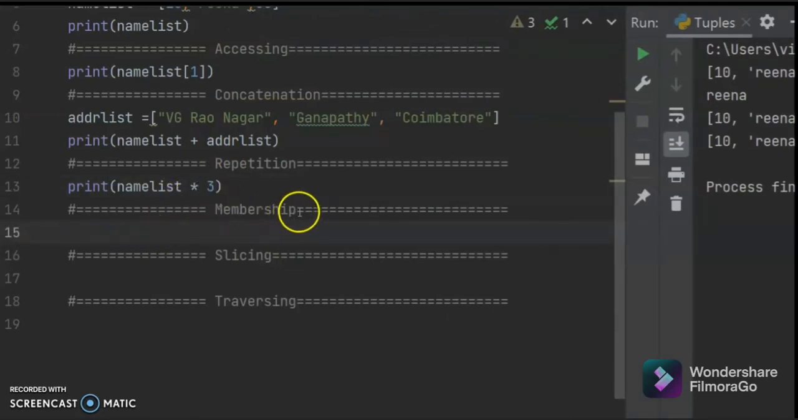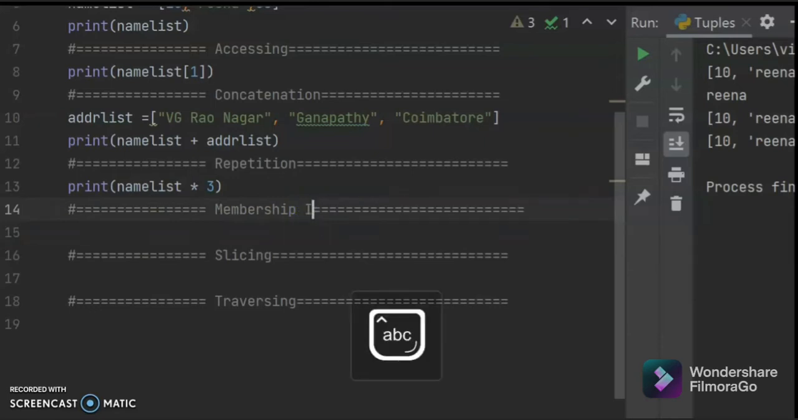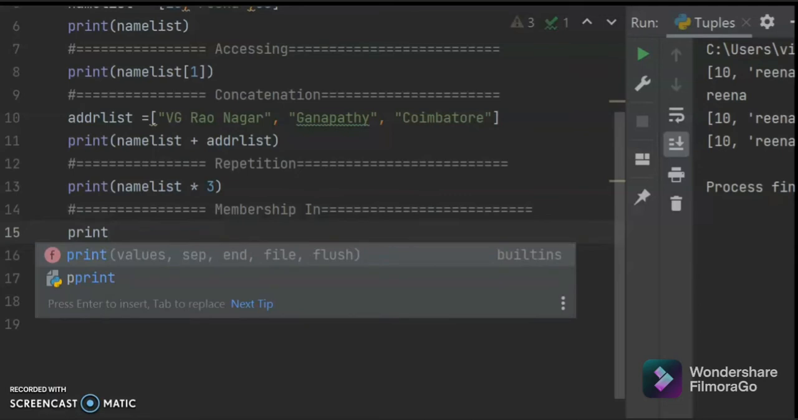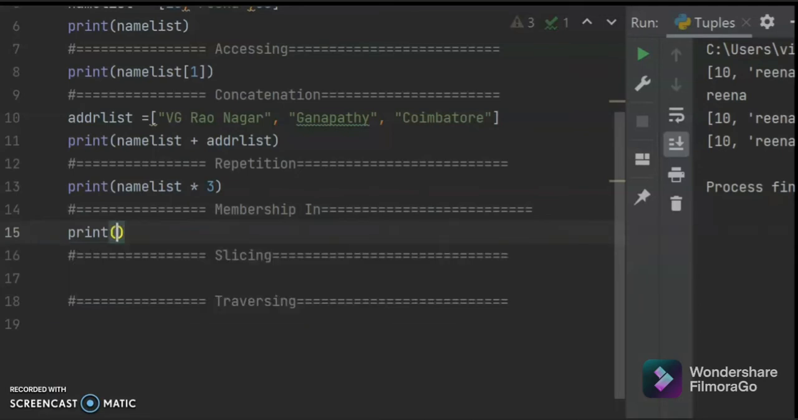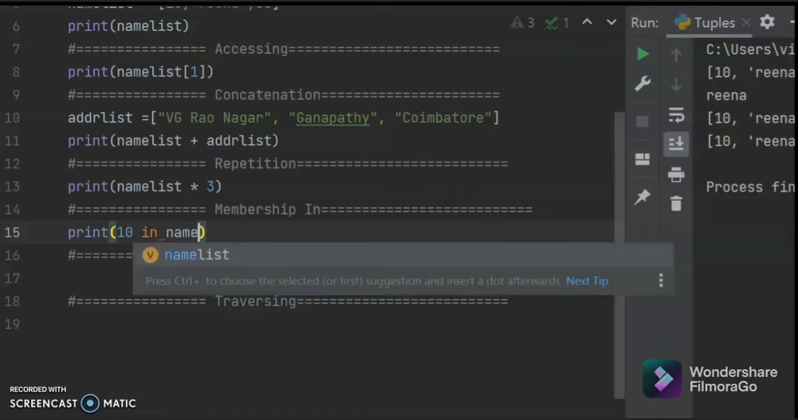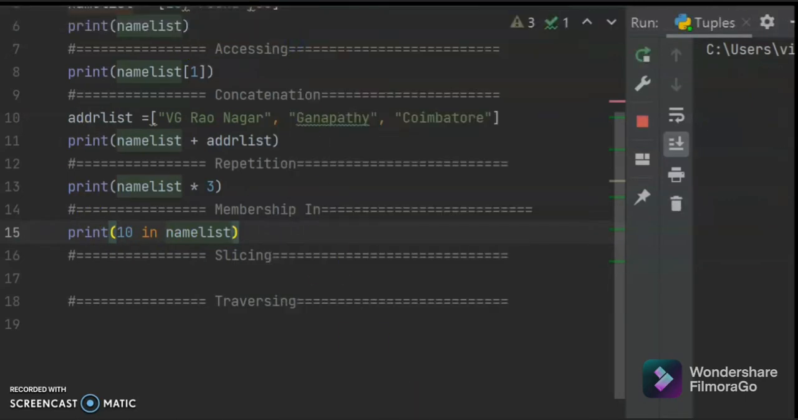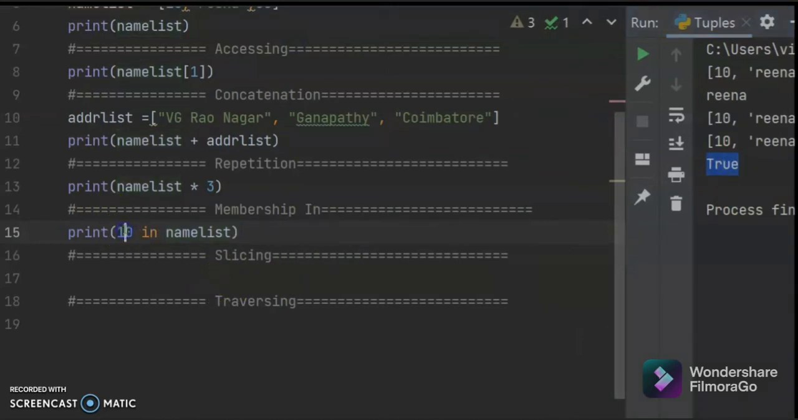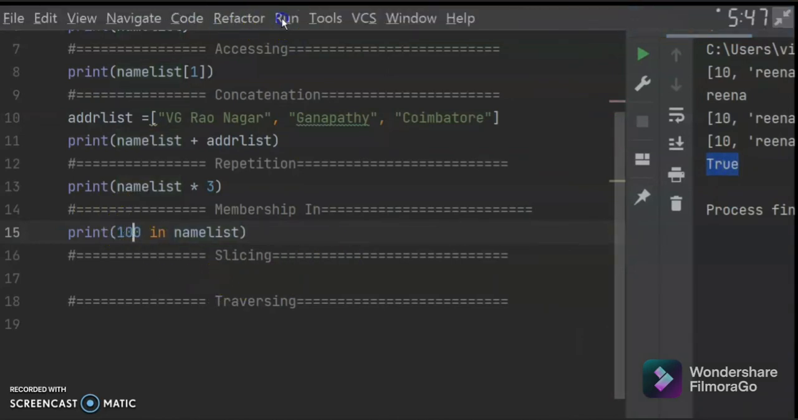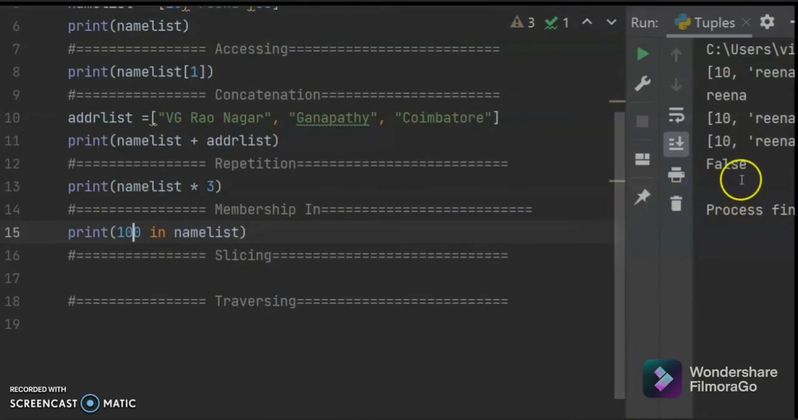Membership. In membership you will be having an operator called in. Okay, we can use the in operator. Print, I want to check whether 10, roll number 10, is present in the name list. It should throw either true or false. It will throw only the boolean value. So here you can see it has thrown true. Yes. If I am mentioning it as 100, it should throw false, because 100 is not there, false. Okay. Hope you have understood.